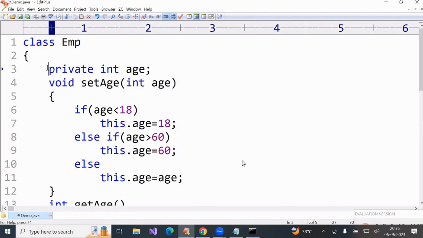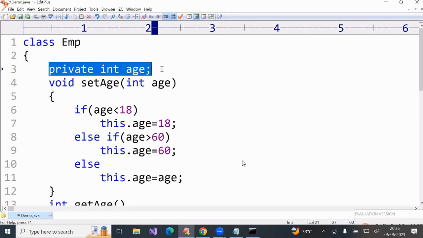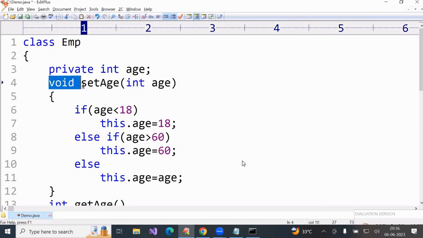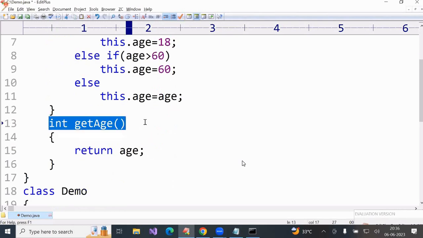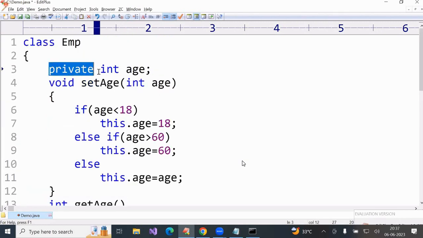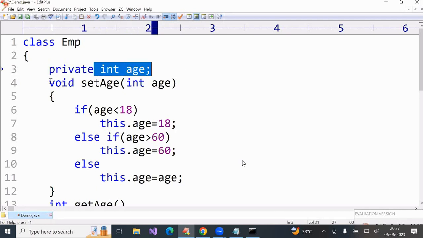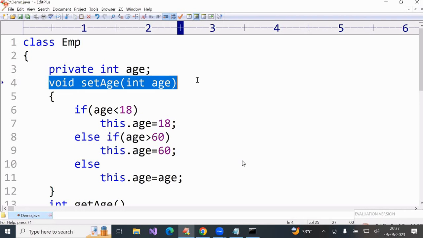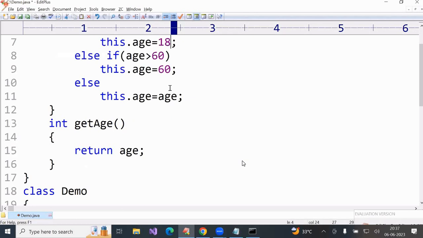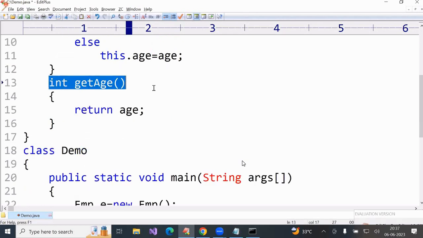Suppose the variable is private integer width. Then how do you write the setter method? Void setWidth, integer width. And here, integer getWidth. Like that. Suppose private string message. What do we have to write? Void setMessage, string message. And here, string getMessage. Like that you have to write.